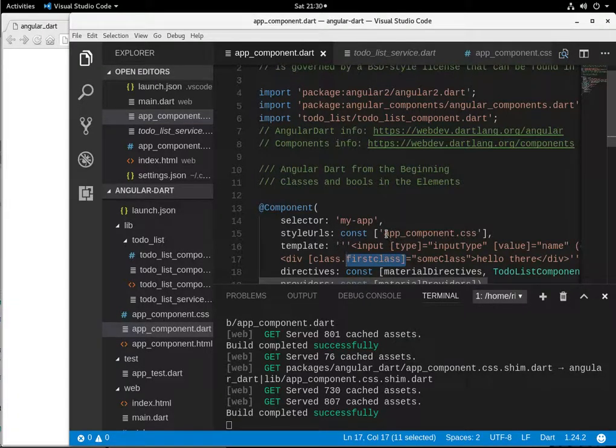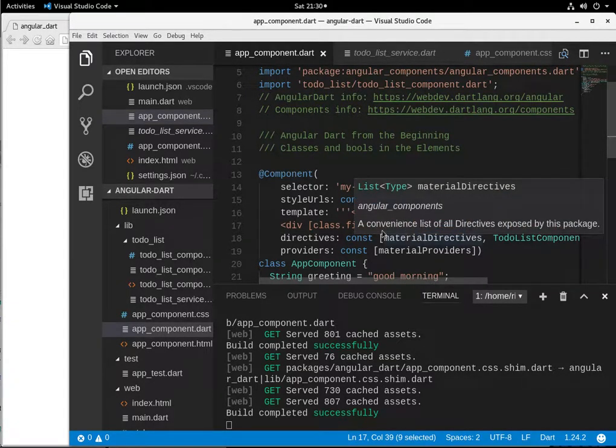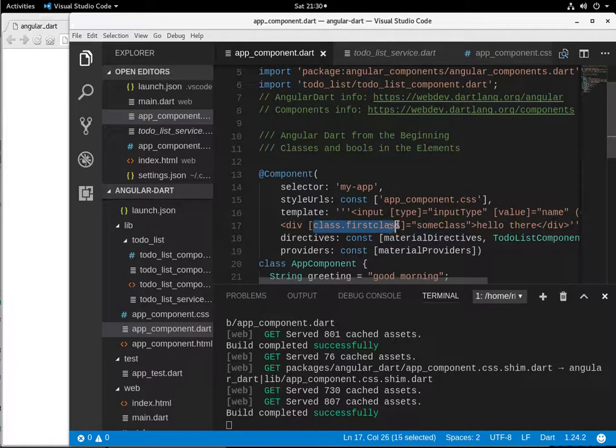But what's interesting in Angular is the concept of using a bool in this area. In other words, I can start out with class.firstClass, and if the bool says true or false, if it says true, it will be class equals first class. If it's false, it will not have the characteristics of that class. So there's several things which you could do.